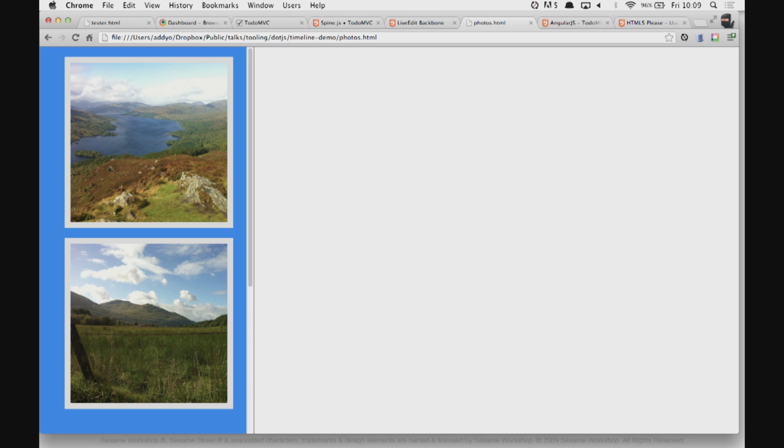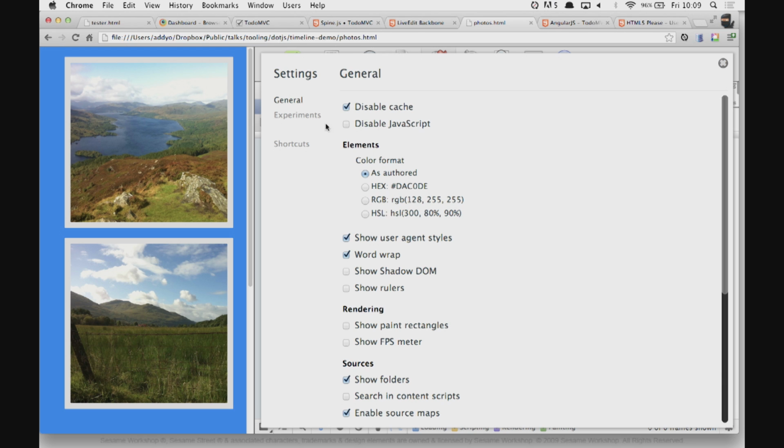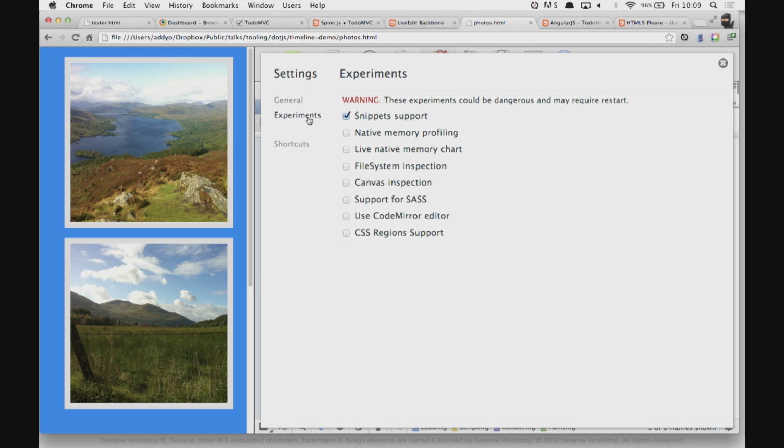So if I actually pop open my tools and I click on the cog in the very corner, I go to Settings, you'll see that there's now a tab called Experiments there. And that has a bunch of new features that you can try out. And a lot of these are actually stable and can be used today.